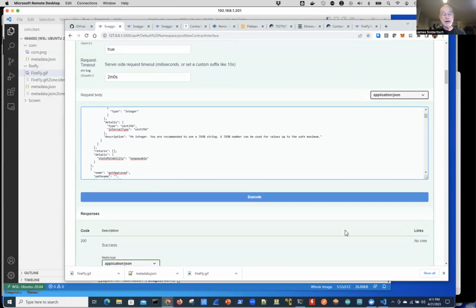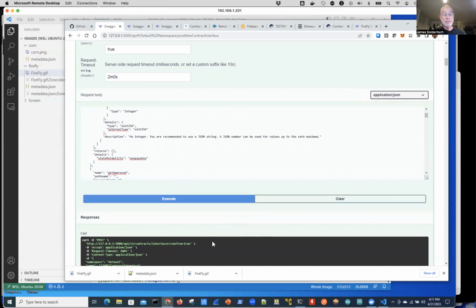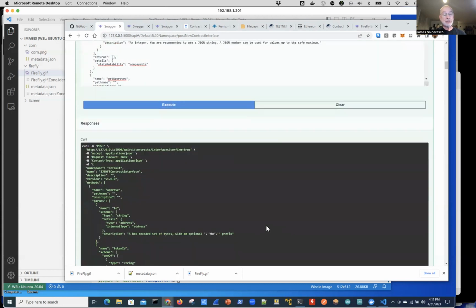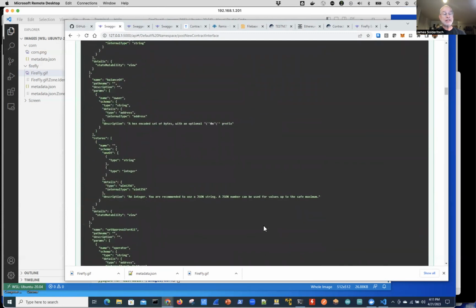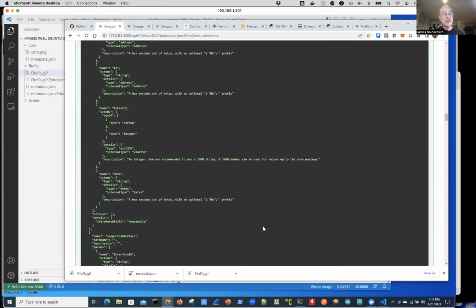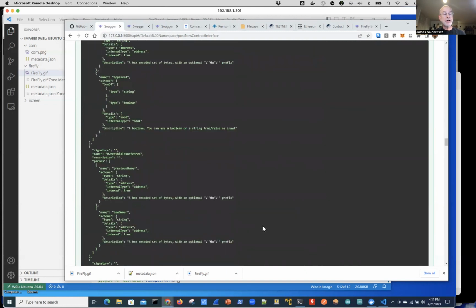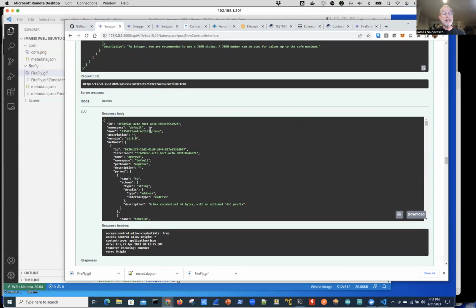So now I go down and I say execute again. And again, that's an immediate response. And then if I go to the request for this invocation, again, a very long request, and then I get the response body. And this is where I need to peel off the ID for the contract interface. And that is this top ID in the response body.